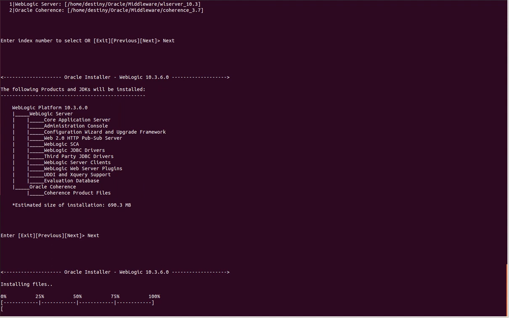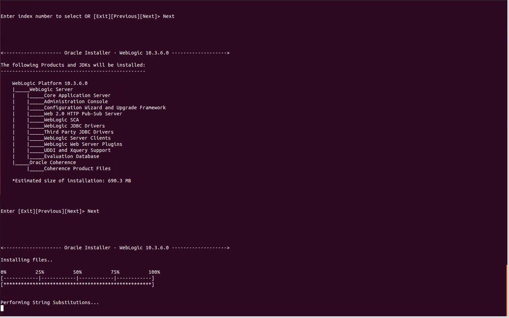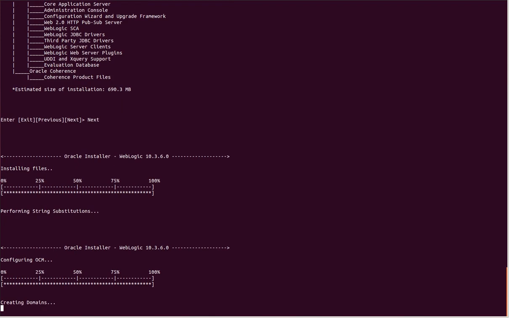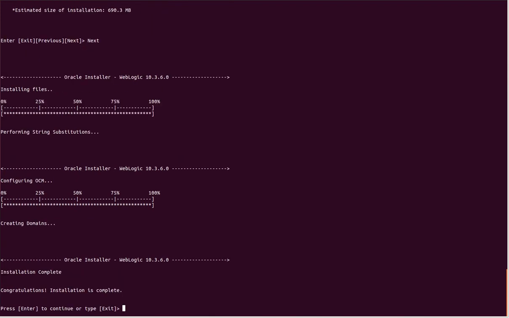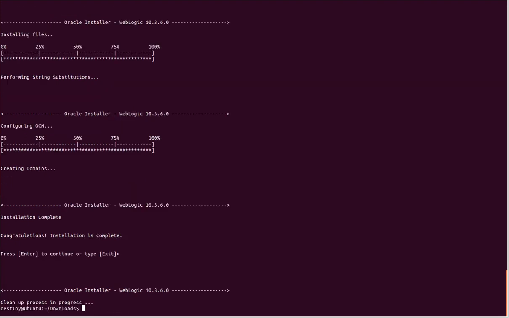So this is the installation file. Let's wait for the installation to complete. So the installation is currently complete. I would press enter to continue. Yes, this is the end of installation of WebLogic.